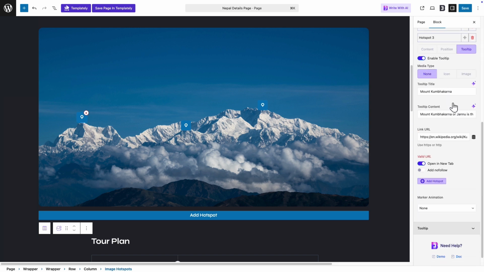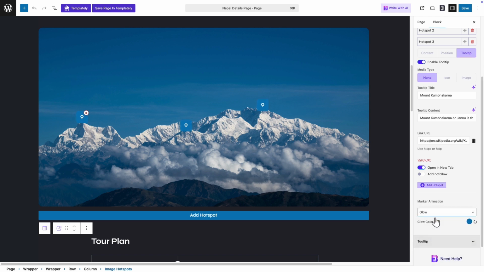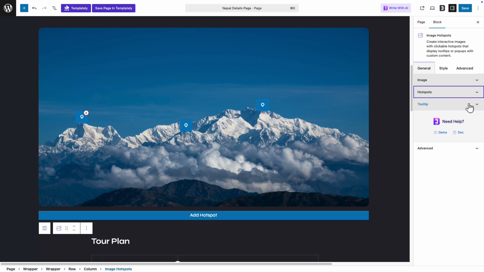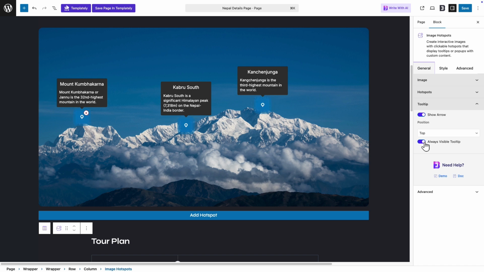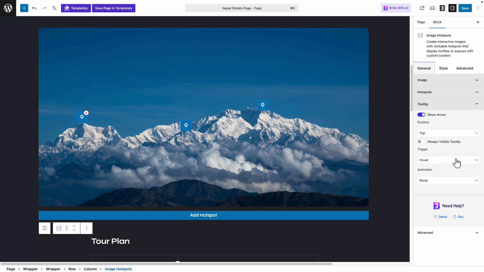You will find the marker animation, where you can add different animated effects to the hotspot. Next, go to the tooltip to specify the position of the information. If you want to make the tooltip always visible, then enable the button. Otherwise, disable it. You can find the option to choose the trigger, whether you want to show the tooltip on hover or the other effects. You can also choose an animation from there.